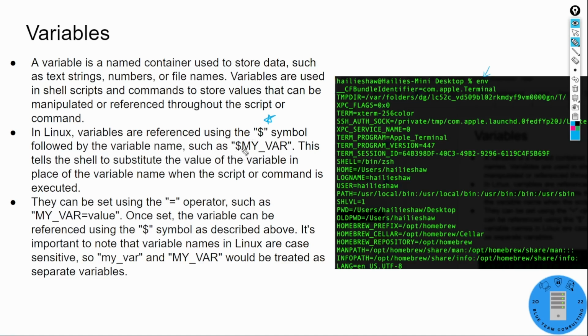So example, if we had $MYVARIABLE, that would be the reference to it. And you can echo this out, as we'll see in the next slide, going over some demonstrations of looking at variables on my Mac. This tells the shell to substitute the value of the variable in place of the variable name when the script or command is executed. So all of these, if we wanted to reference them, will have the prefix of the dollar sign. They can also be set using the equal operator.